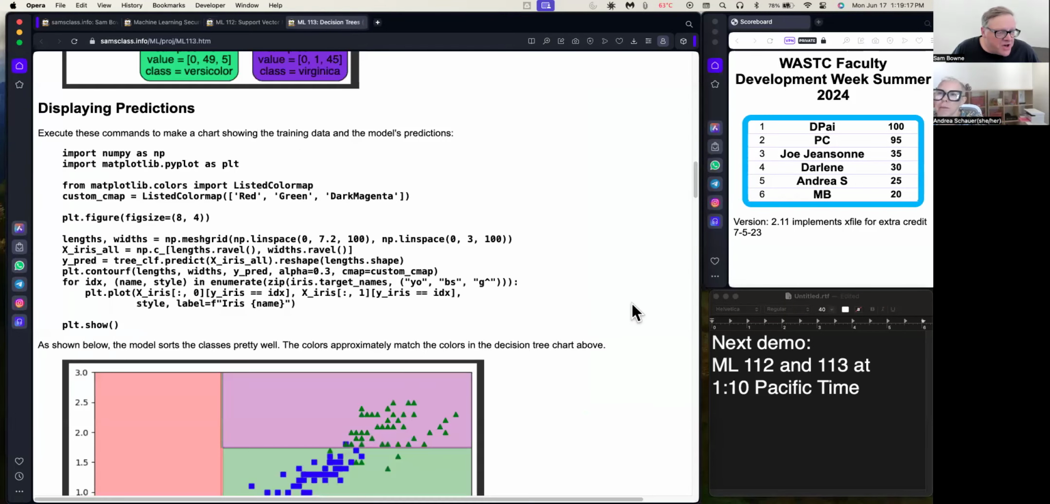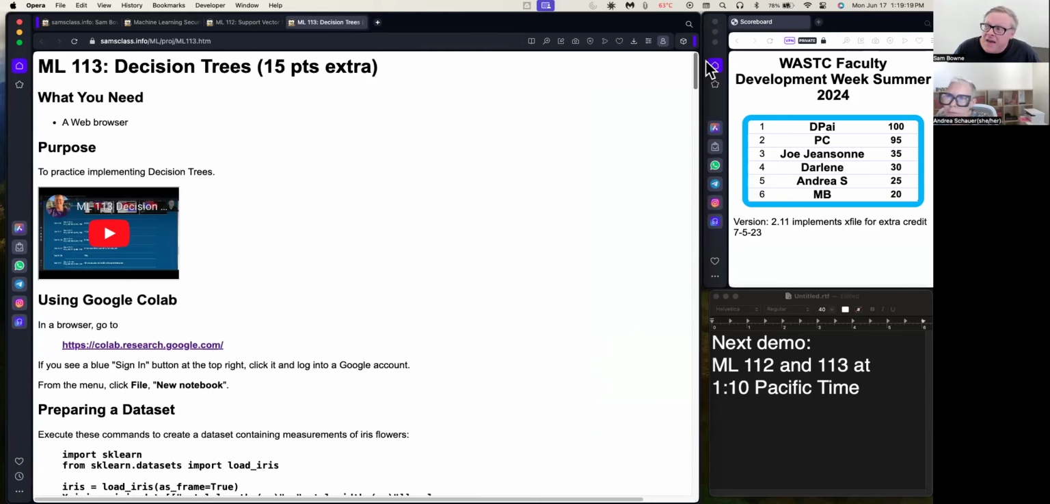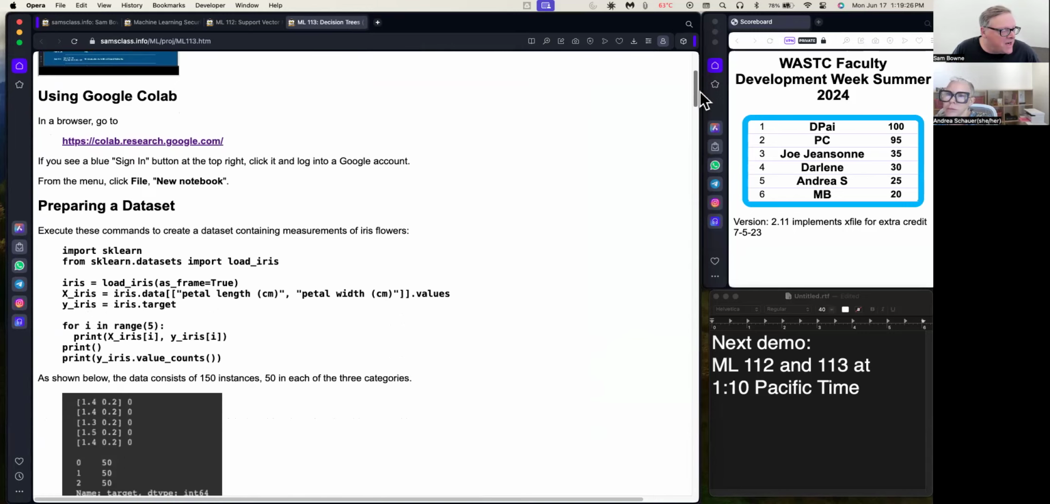So now let's talk about decision trees. These are actually very amazing. They're very easy to make, very easy to understand, and surprisingly effective. So first you make a fake data set just so we have something.